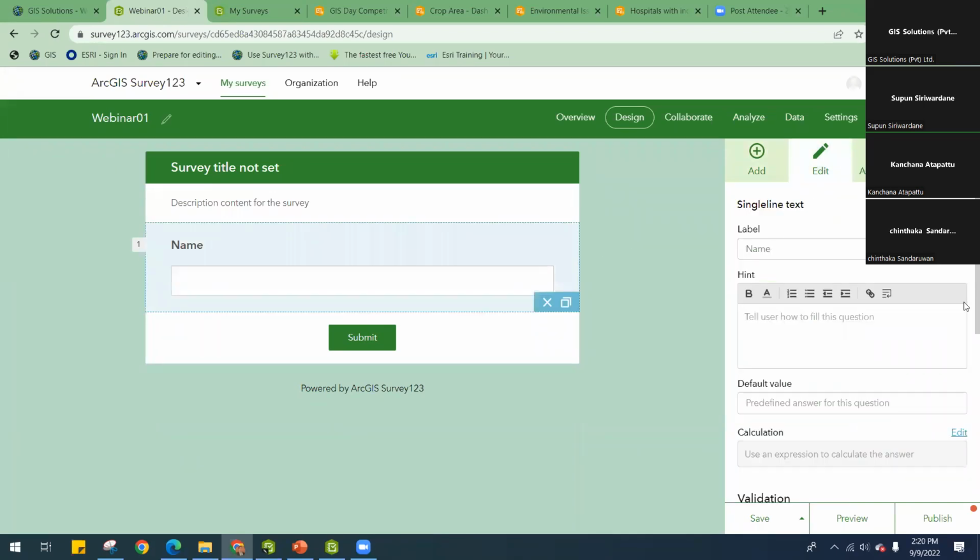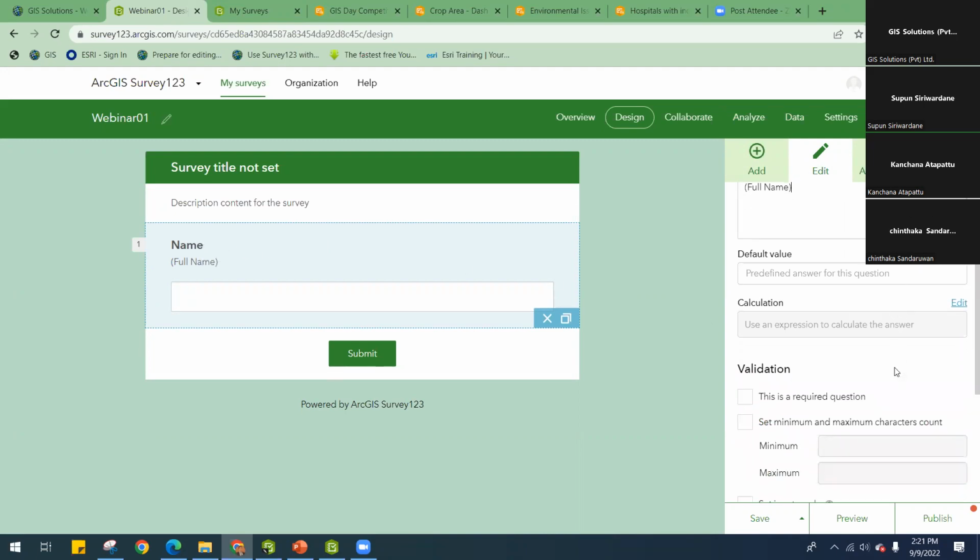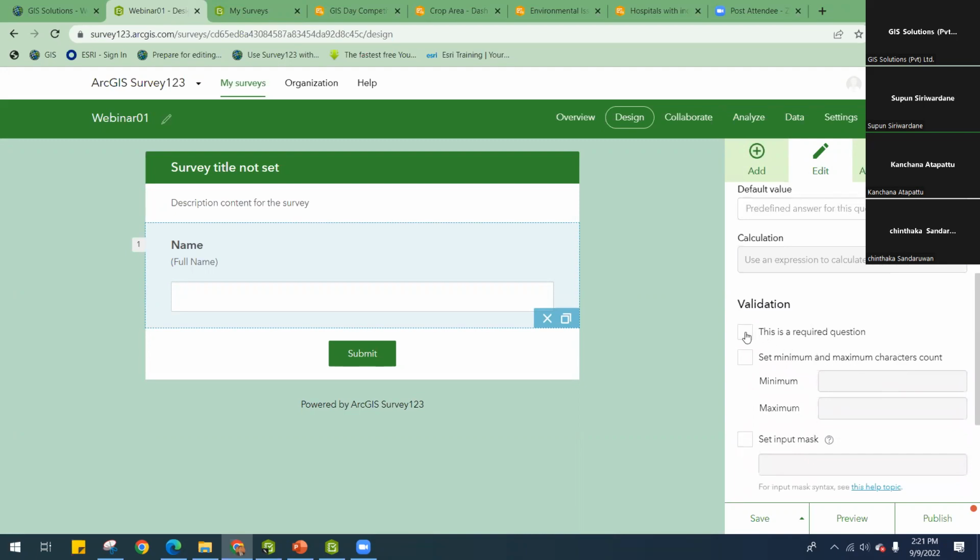So if required, you can do some other things, like you can put some kind of a hint here. Maybe like this. So immediately you can see it change here. And also you can do something like this. If it is a required, a mandatory question, you can put this particular option. You can turn on that, then it will become a mandatory question. You can see a red asterisk here.